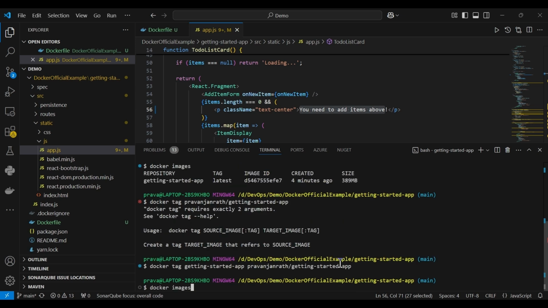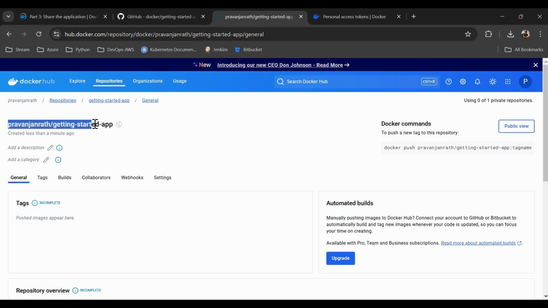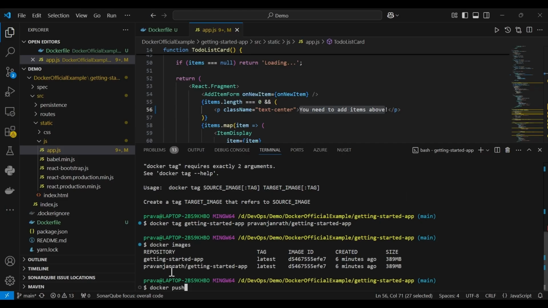Let's check Docker images. Okay, now you can see another image, and the tag is latest. Now we have not pushed it yet. We have just tagged it locally on our machine, but it is ready to be pushed. So to push it, we'll do docker push and this name. And if you forget the command, no issues. You can go to the repository and check, this is already there. Docker push, then copy it exactly.